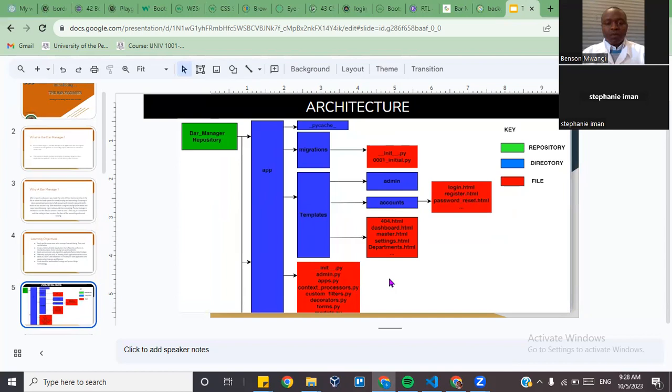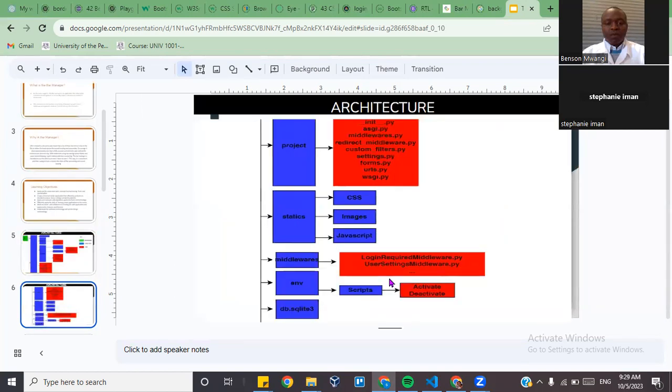Architecture. Here is our architecture. The green color represents the repository, the blue represents the modules, and the red color represents the files which are running in our system. Below is another architecture. Also, this architecture explains the same thing that was explained above, where blue is our modules and red is our files.